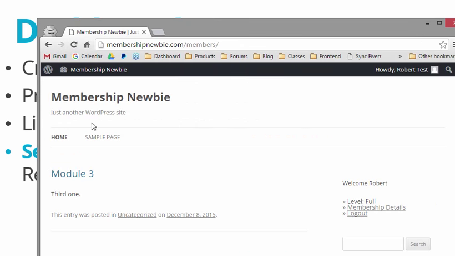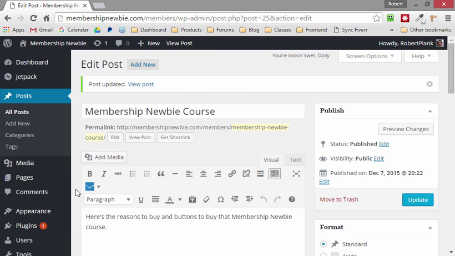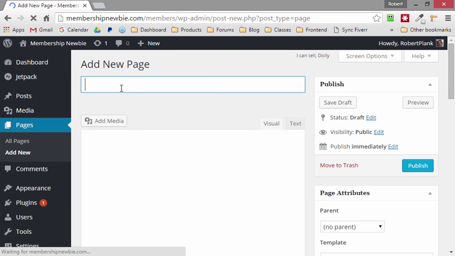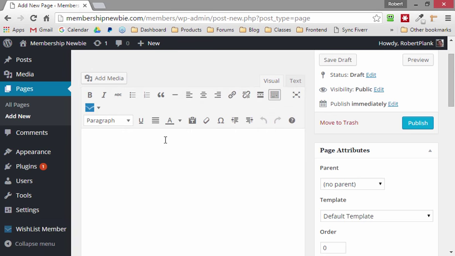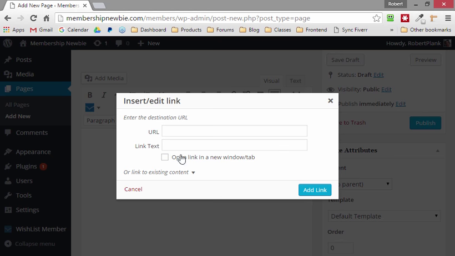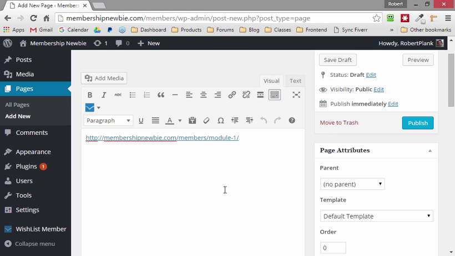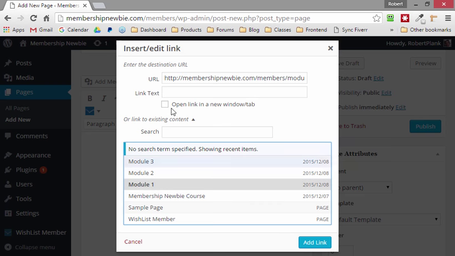Let me close down the incognito window just so we don't get confused. We go to pages, add new, and then we can name this dashboard page or just dashboard, and then we want to add some links to our other stuff, so we can click on this little chain icon, and I want to link to existing content, so I'll link to module 1. Then link text here: this will be module 1.